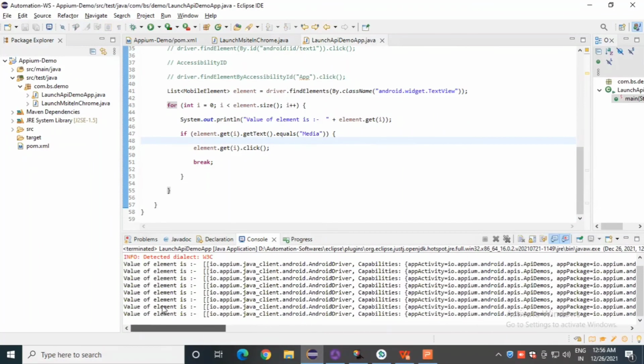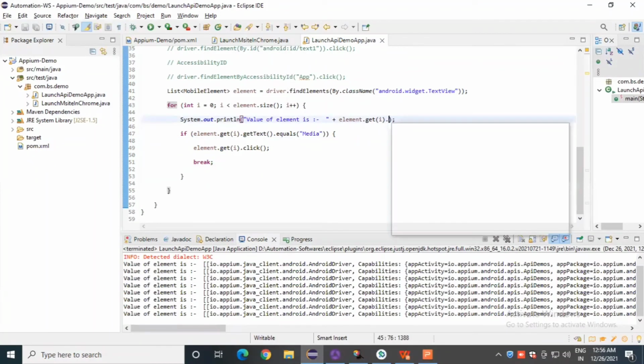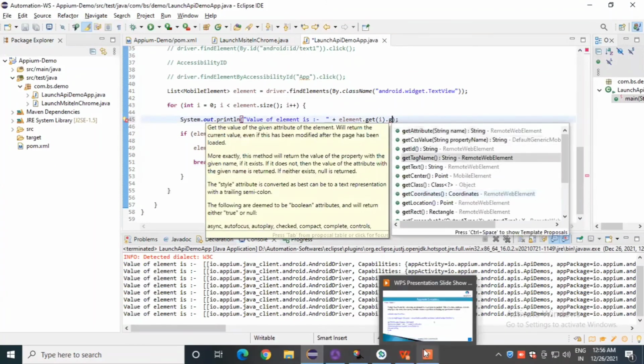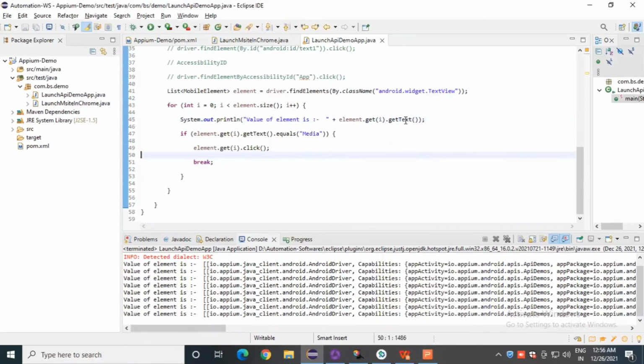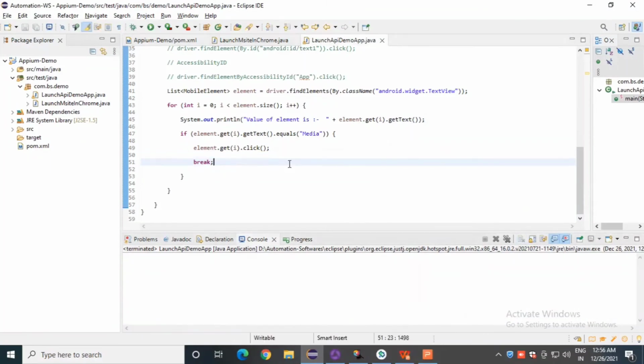Okay, so value of class name. Okay, we have not defined here the dot get text. So this is the simplest mistake. Okay, right? We need to define here get text. So the value of it will print a text from next. Right? We have successfully clicked on this media section.